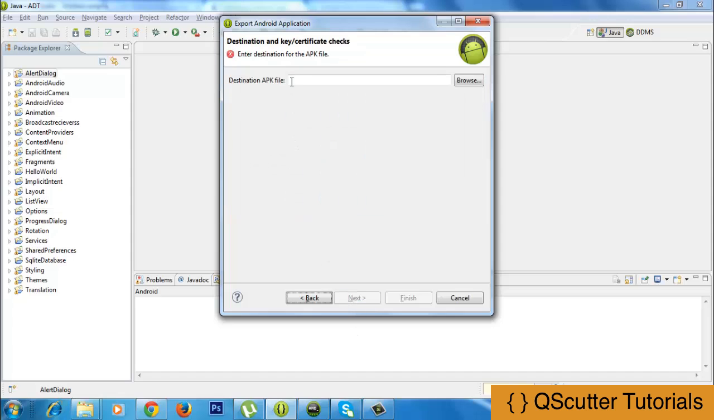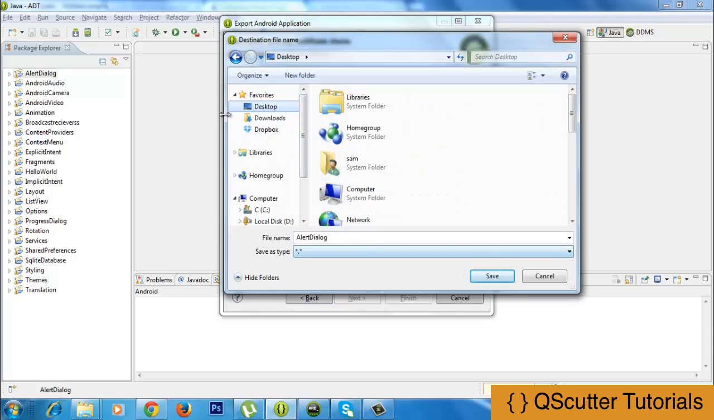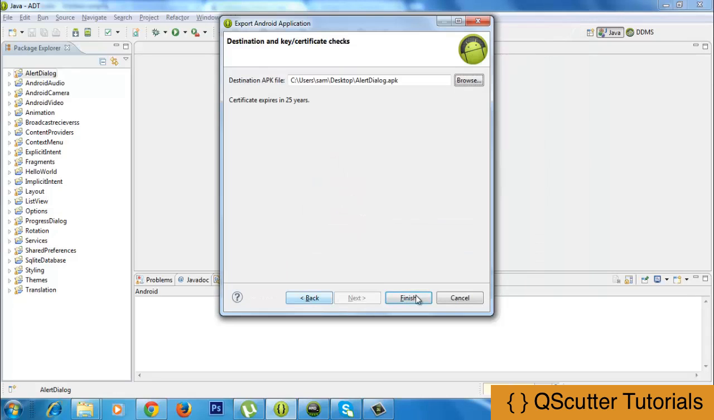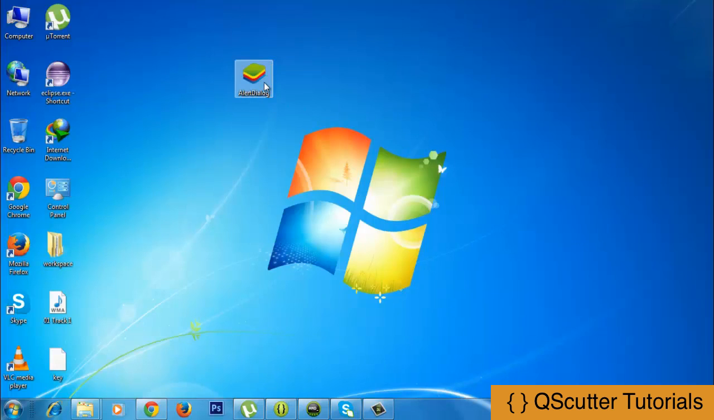I'm going to click on Next, and then I'm going to create the destination APK file here. It is asking us where your application should be stored, so I'm going to browse and store it on the desktop. So I'm going to save it and click on Finish. So in a few minutes it will begin to create the alertdialog.apk file. Now as you can see, it has been exported to the desktop with the name alert dialog, and it is an APK file.